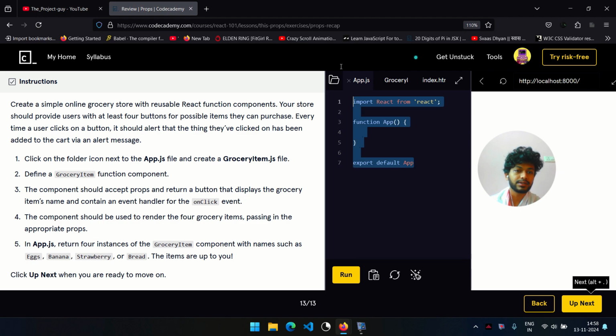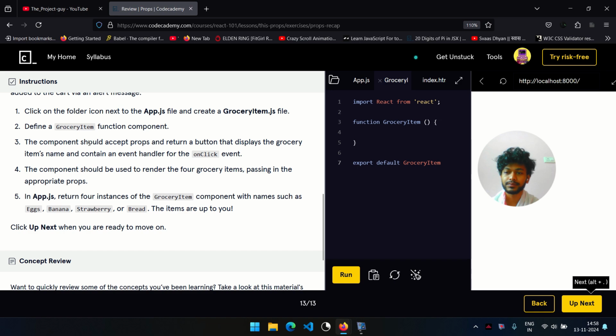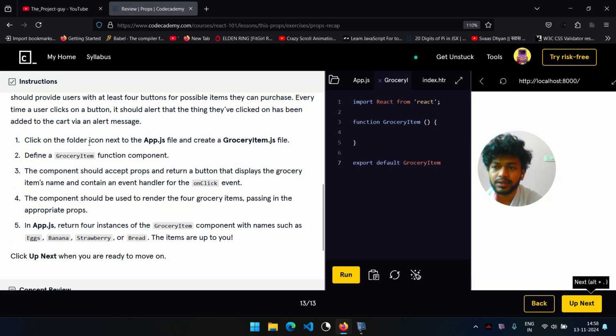Function app. So let's copy this, and in grocery item we'll paste it right from React. And here, instead of app, we have a grocery item functional component, and grocery item we need to even export out. The component should accept a prop and return a button that displays a grocery item. So in order to make it accept a prop, accept props.